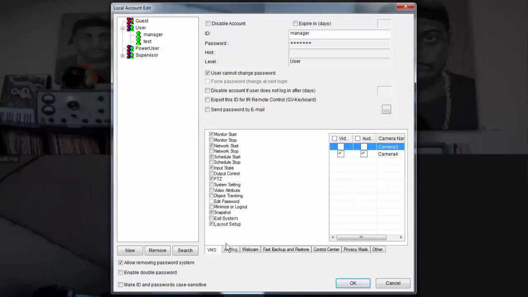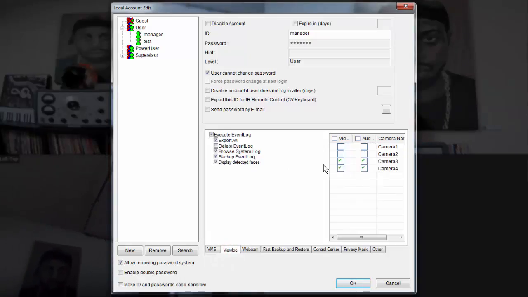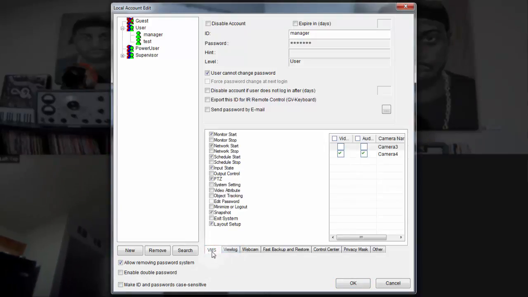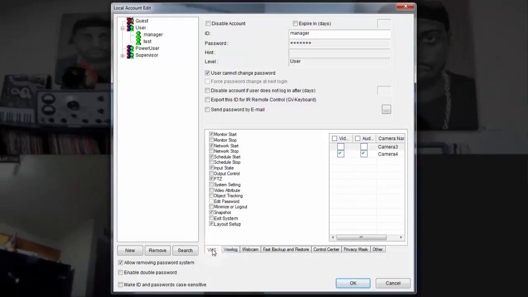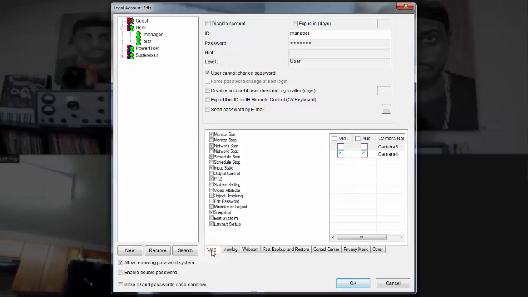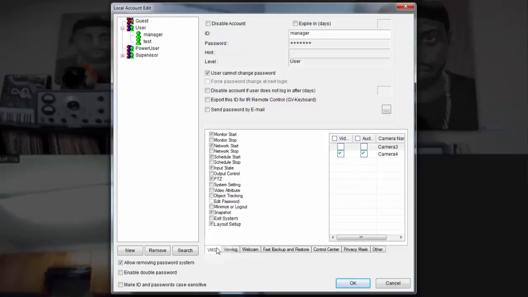It's important to pay attention to what tab you're on, because this VMS is our live view and the view log is our playback menu. And you want to make sure whatever cameras you do not want them to look at are removed on both VMS and view log, or they would be able to, say, view the playback of cameras you didn't want them to look at from playback if you never intended for them to do that.